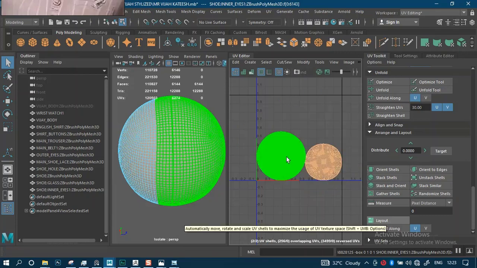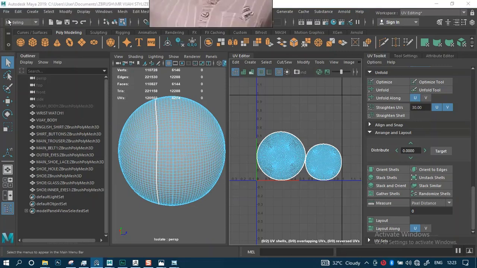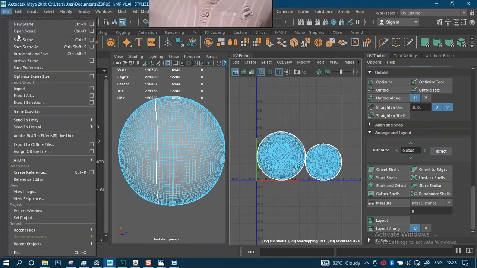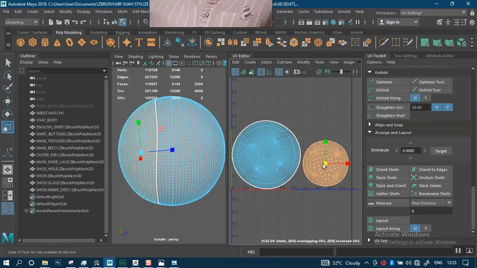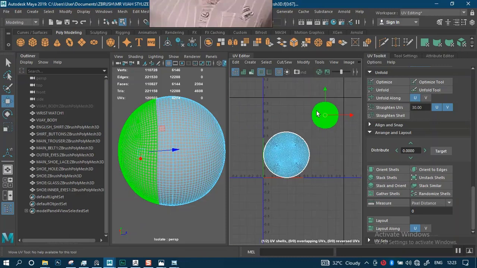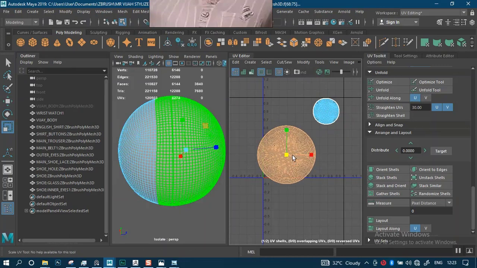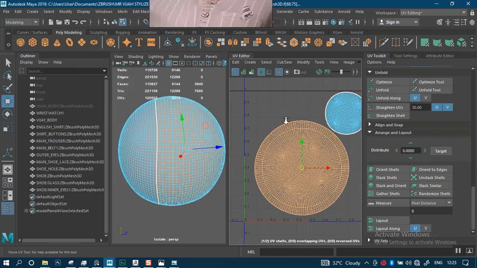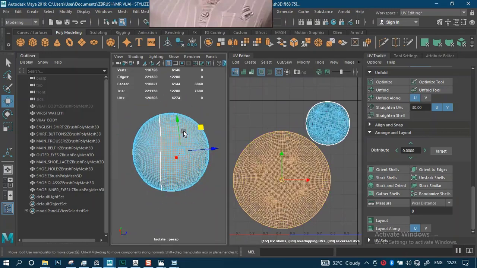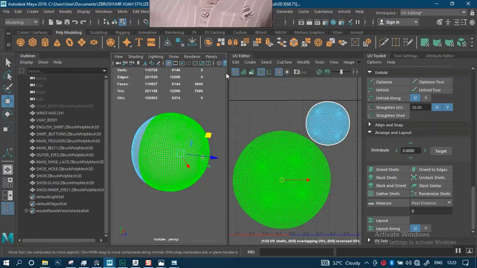Almost done. Okay, that's fine. Except maybe I'd like to get this one a bit smaller around here. Get this a bit bigger. Kind of put this almost in the center like so. Since this back part is not actually going to be visible in our final render, let's just leave that the way it is.